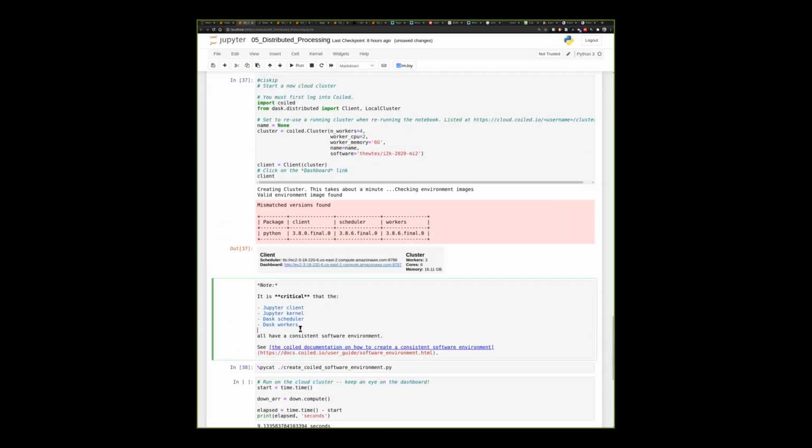So who has their cluster running? Yes, thumbs up. Great. Awesome. Andres too. Cool. Does anyone not have their cluster running who's still with us?